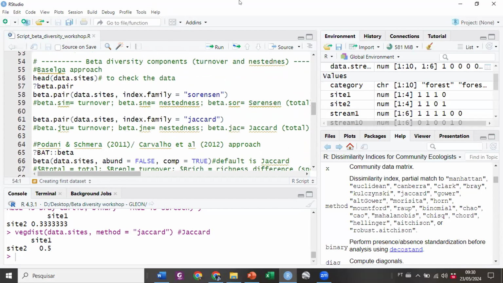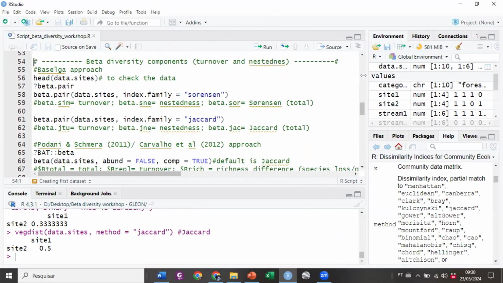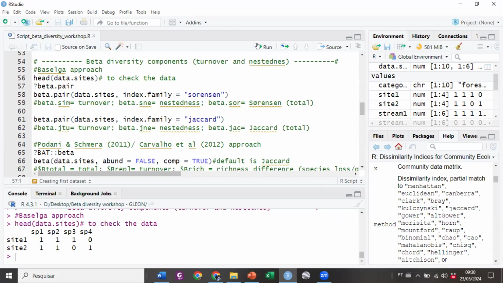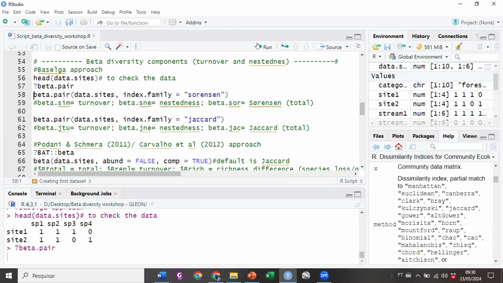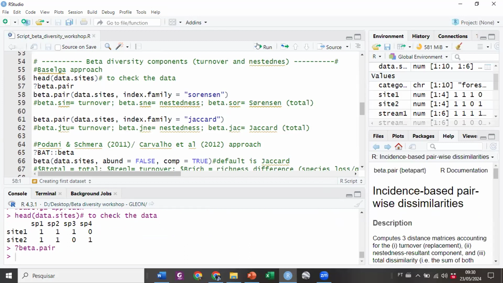Okay. The next step is to calculate the beta diversity components, turnover and nestedness. We are using the data sets again here. And one of the functions to calculate beta diversity components is the beta.pair from the betapart package. And this is the Baselga approach. So here's the function.